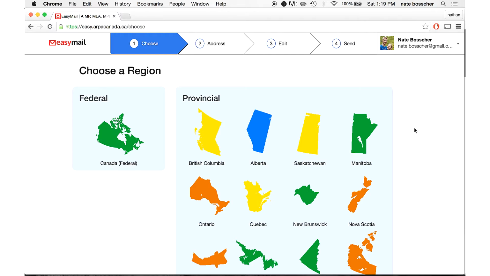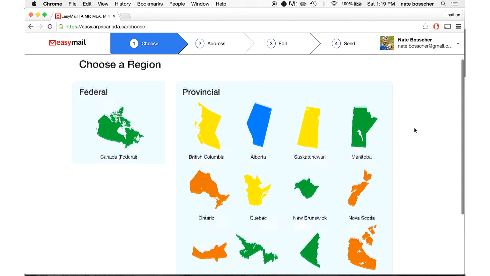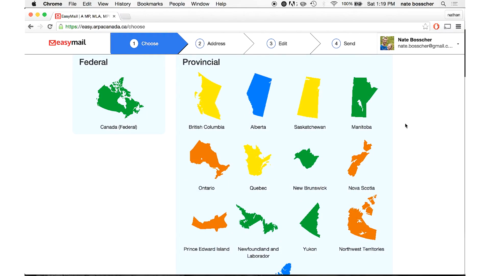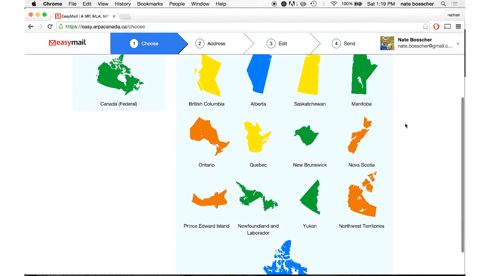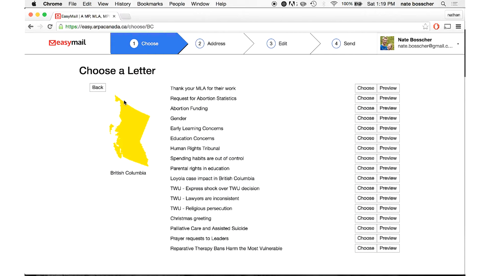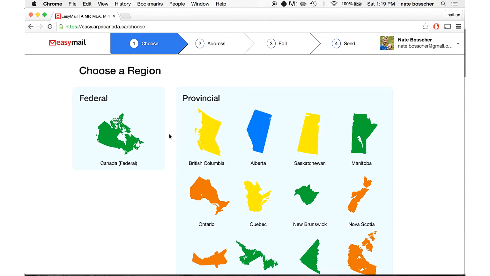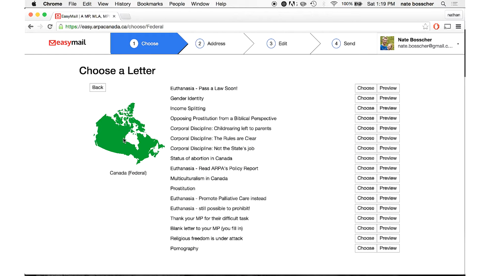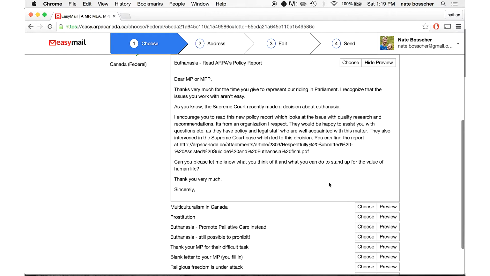Now we get to choose a letter. The letters are categorized federally and provincially, and each of the provincial ones has a separate province section. So if we look at British Columbia, letters for British Columbia, but we're going to choose a federal letter for today. So here you can see the different subject lines of the letters that we can send. We can preview them. There's euthanasia, read ARPA's policy report. Let's choose that one.